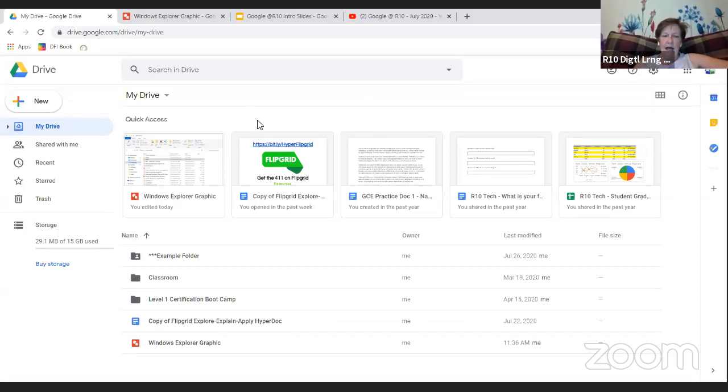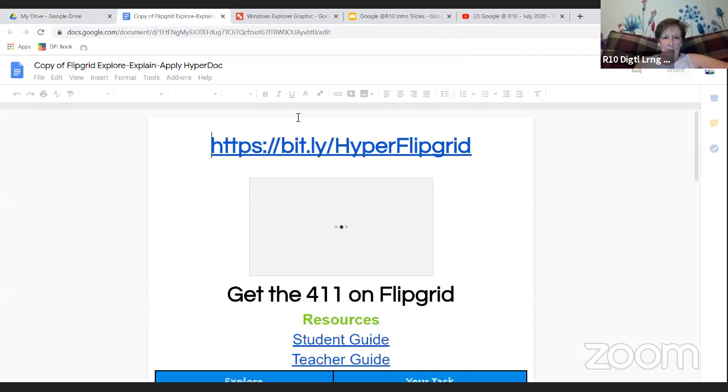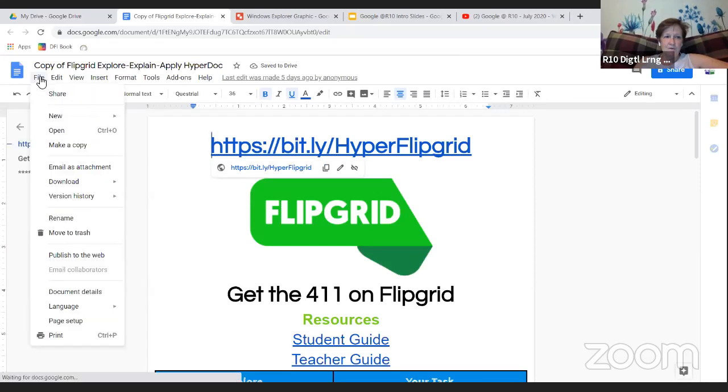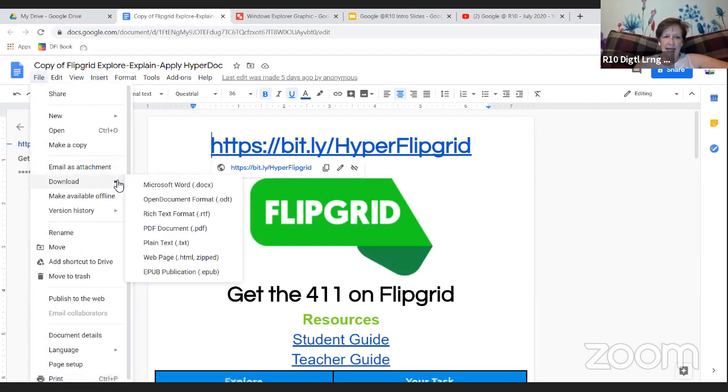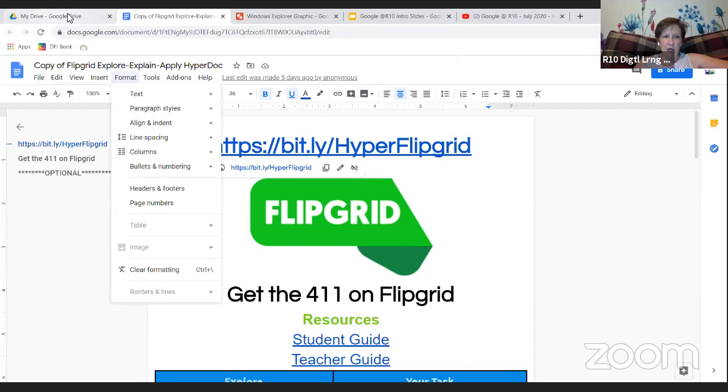You can also download your Google Docs and your Google Slides to another format. So for example, if I open up this single doc right here, I have the option to go to File and Download as either a Microsoft Word doc or a PDF or these other options. So it is possible to go back and forth in your drive between docs and Microsoft products.